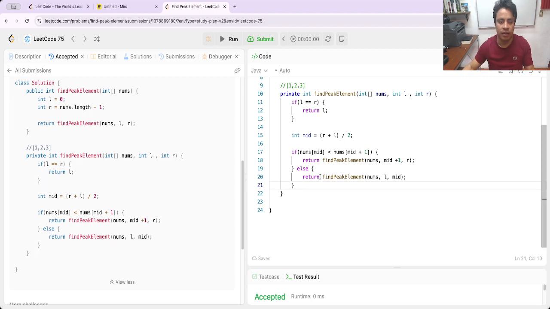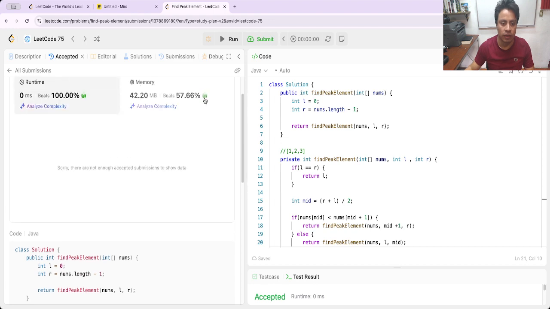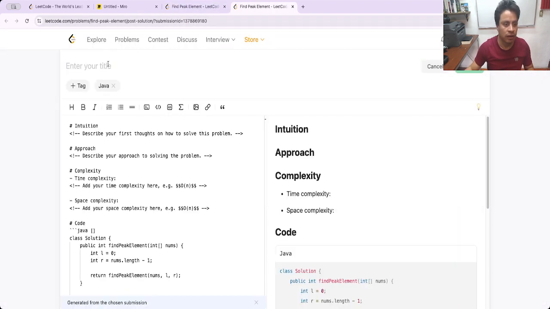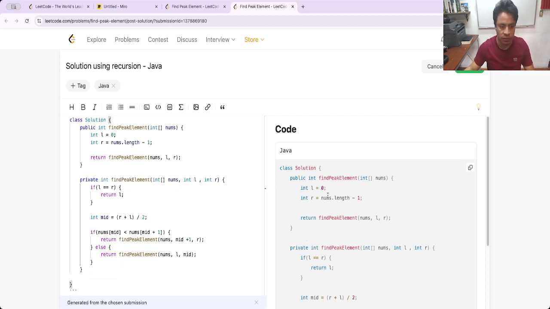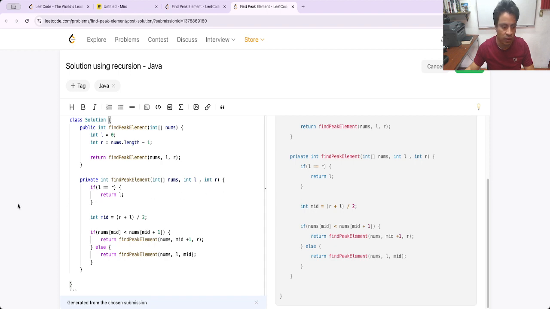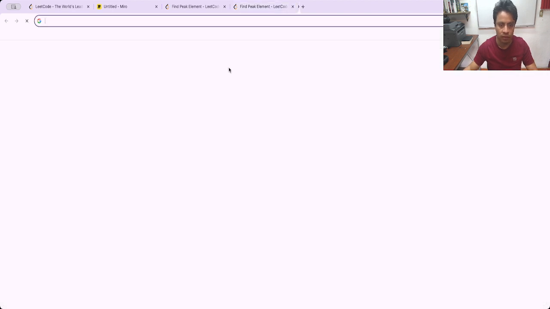Okay, I will publish the solution using recursion in Java, and I hope that the solution of LeetCode uses a similar solution. Okay, one moment.